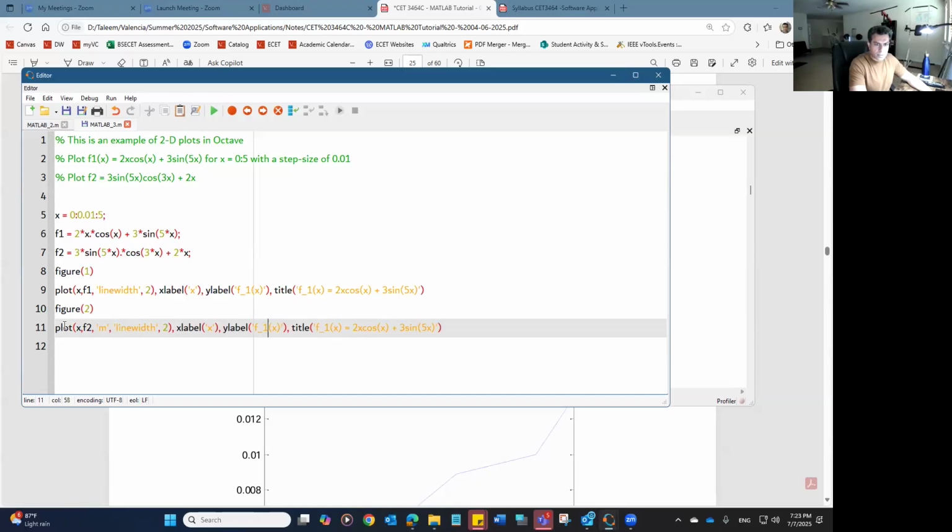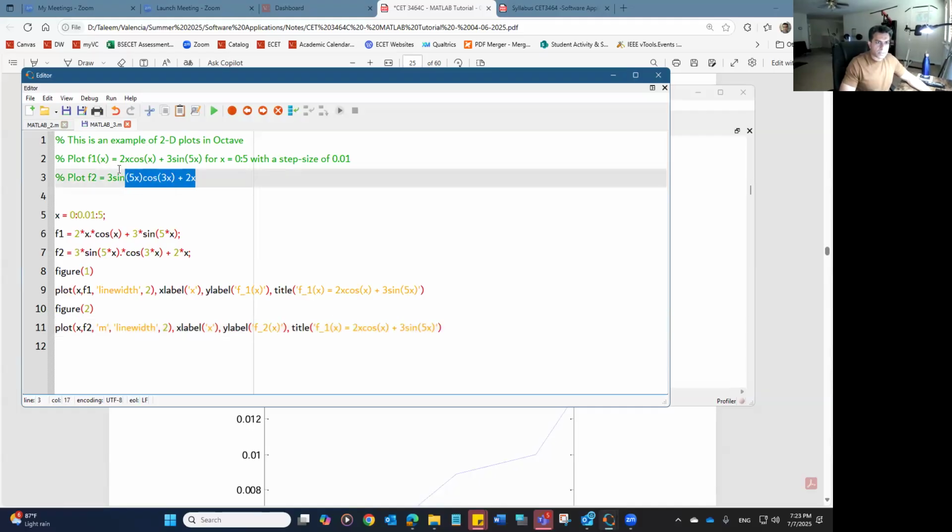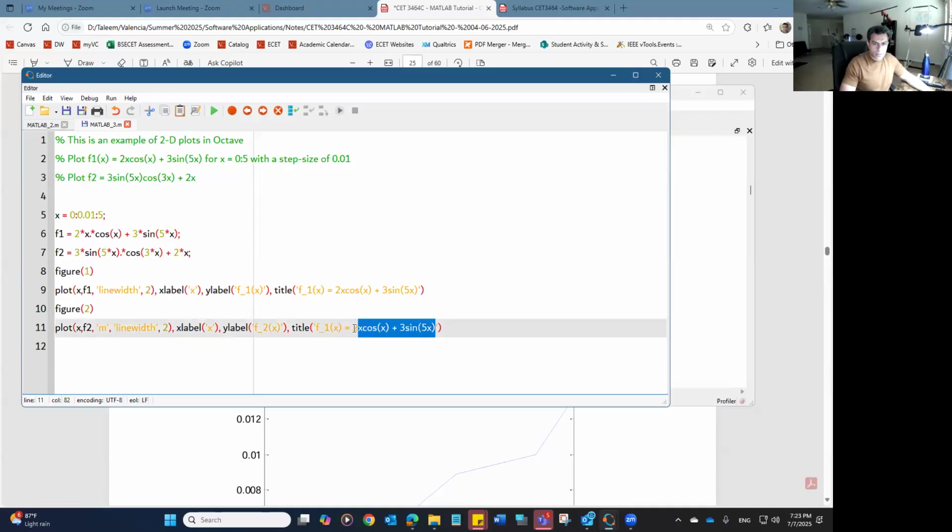X, f2 of x. And f2 of x is this. So I'm just going to go ahead and copy this and put it here. This is f2 of x. I'm going to put this and save.